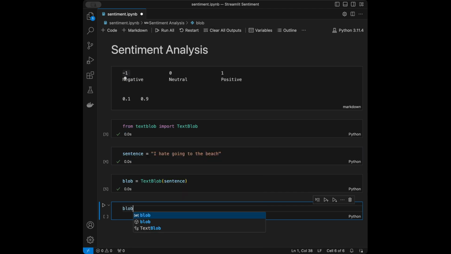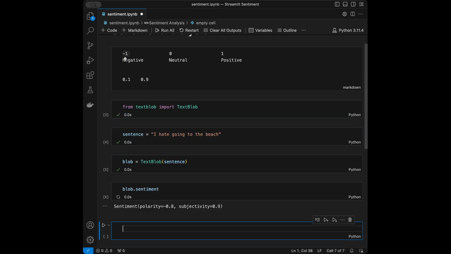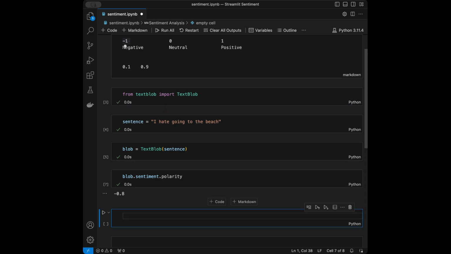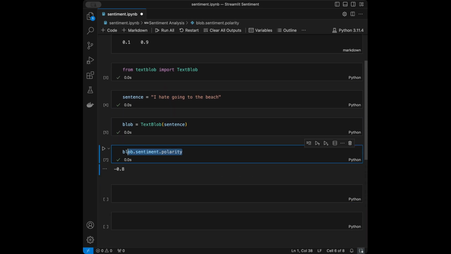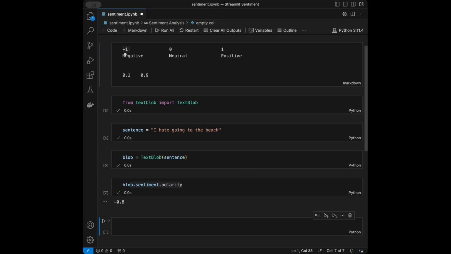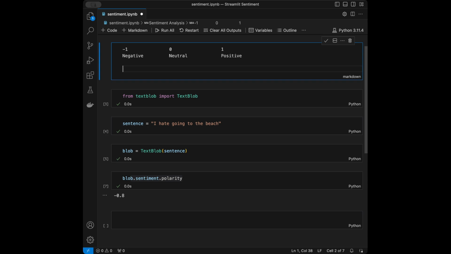Next, I can give blob.sentiment like this, and we can reach the polarity score. It's going to be our decision support, like we can get the sentence polarity score like this, and our polarity score is closer to -1 and it's negative. So our sentiment is negative on "I hate going to the beach."